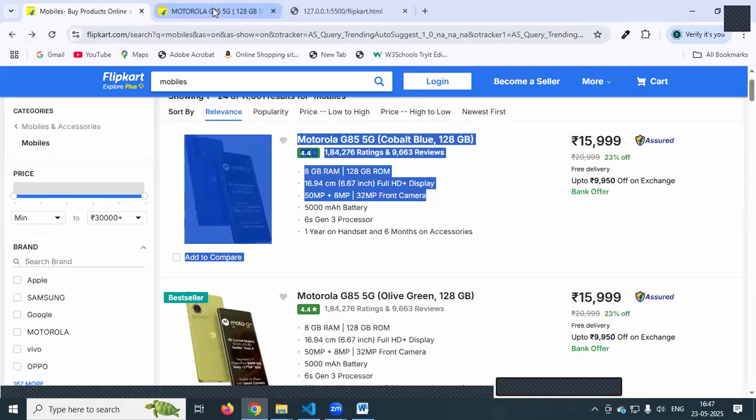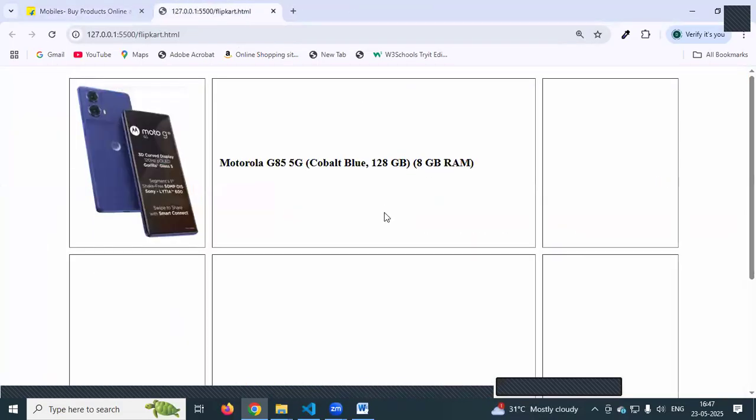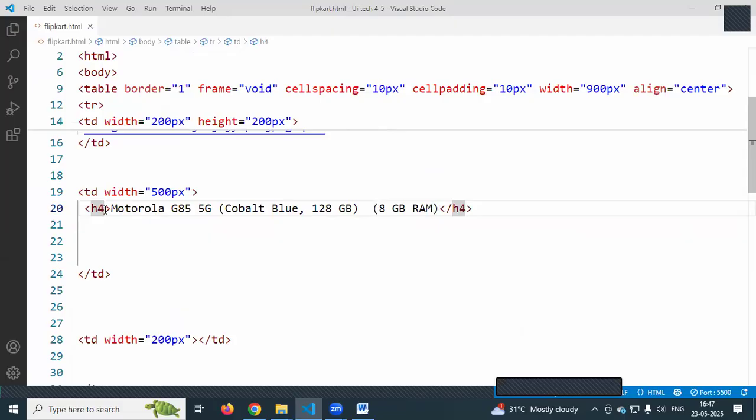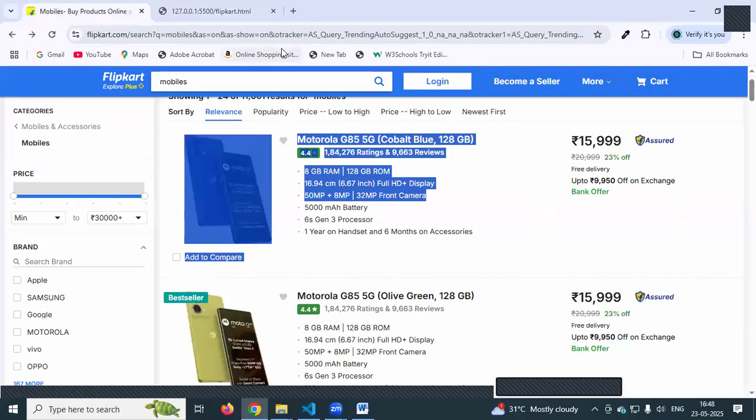H4 open tag is there, H4 closing tag is there. You add the content, it is going to the top, no problem. So not H4, H4 is very small. I took H3. H3 is good. Okay?